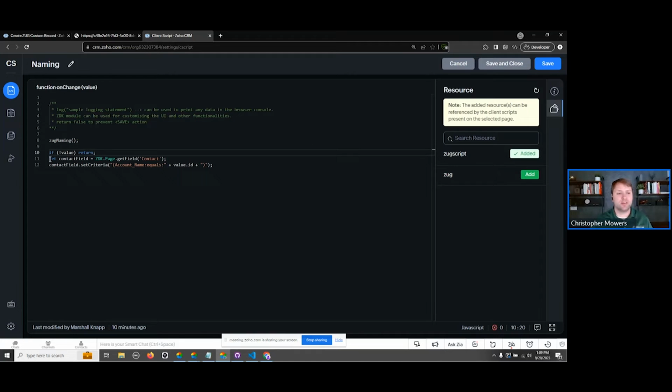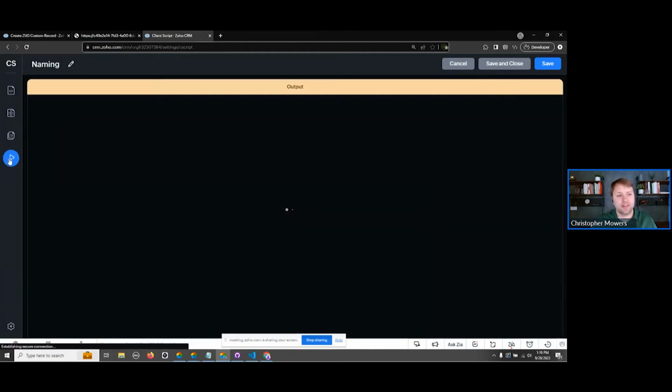Now you could branch it. You could approach this however you want. This is just my way of approaching it. All right, so I'm going to get that contact field. I'm going to get the field, not its value. Remember, this is the field object. And then I'm going to use this set criteria method. This is the same as the search records syntax in Deluge or in the JavaScript SDK for widgets. It's just separated by parentheses. And I'm just grabbing the ID from that value.